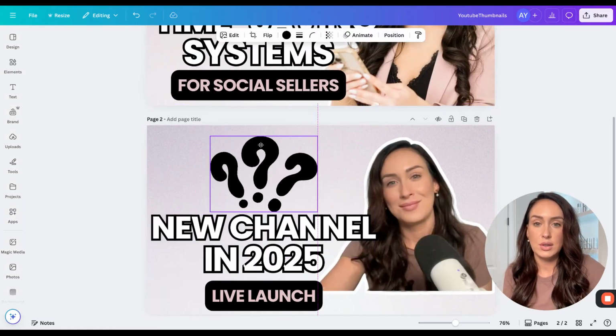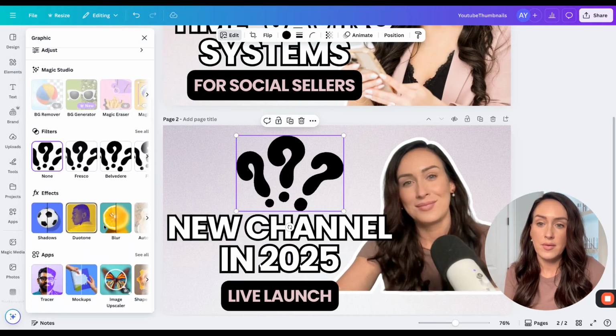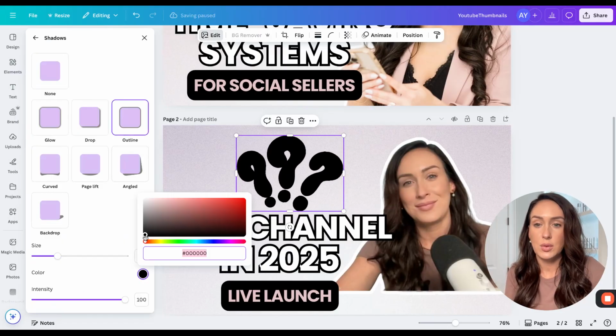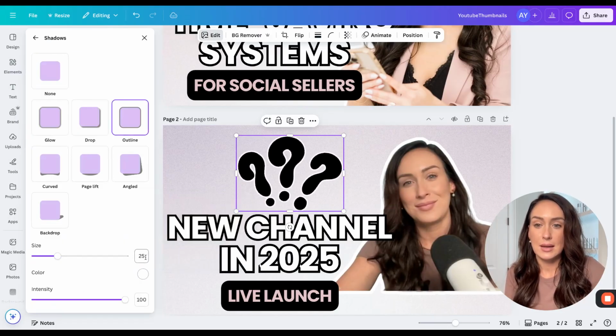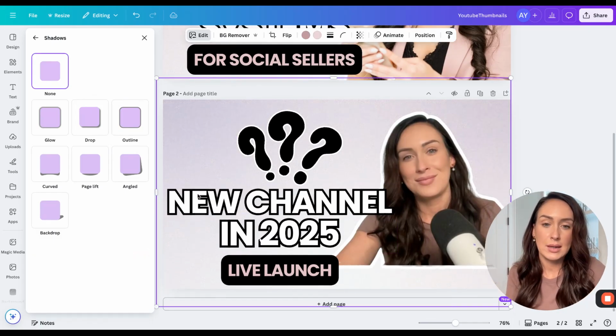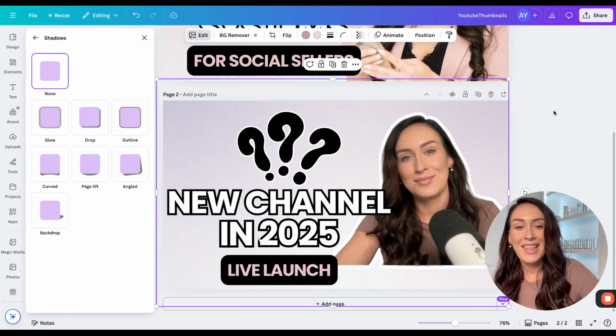You are going to just go to edit. And this is where you can find all of the effects. I'm going to go to shadow, outline, change it to white, and then make that 26. It doesn't make a huge difference, but it matches in my brain. And then that's ready to go.